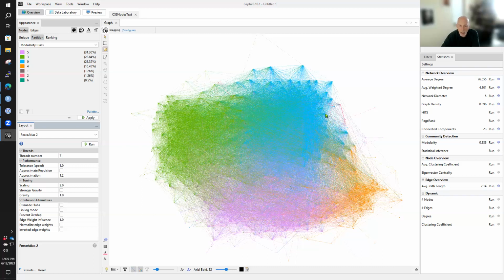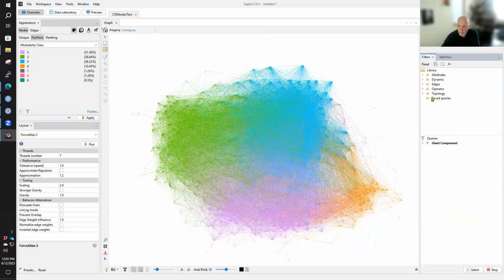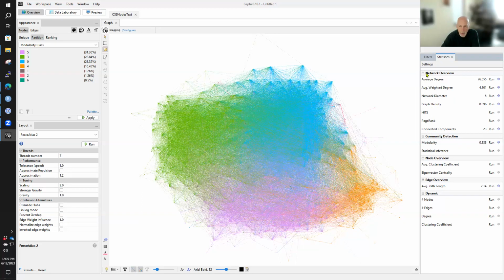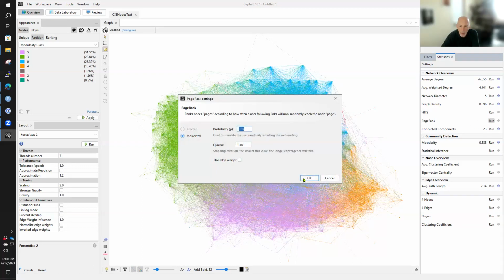We're going to try to understand these by filtering based on some characteristics of the nodes. What I want to do is pull out the most central nodes in the network. And so I'm going to use PageRank. I'm fond of PageRank because it's recursive and clever. In the PageRank algorithm, it says it ranks pages according to how often a user following links will non-randomly reach the node page. That's kind of one take.